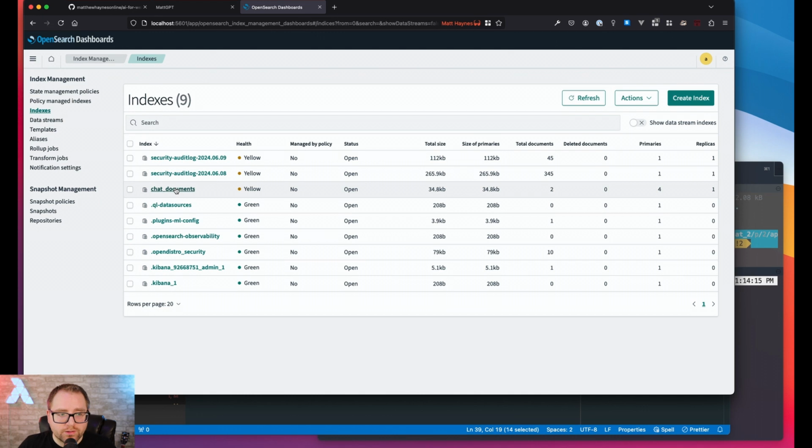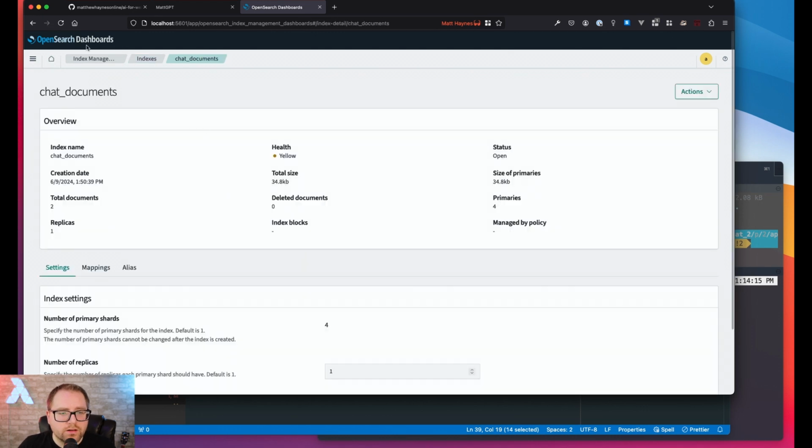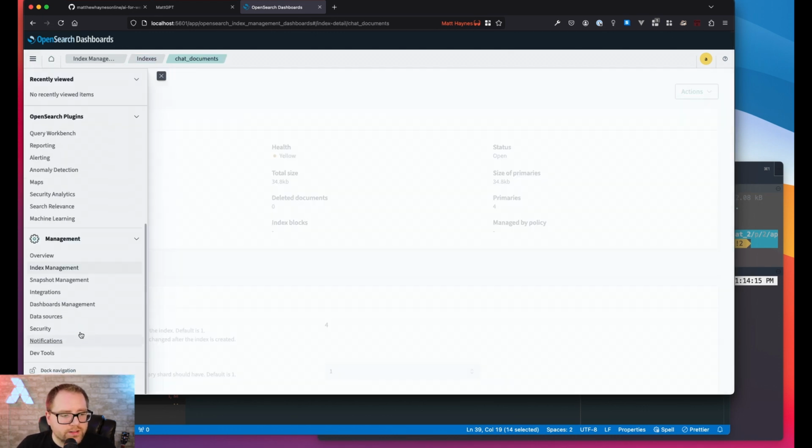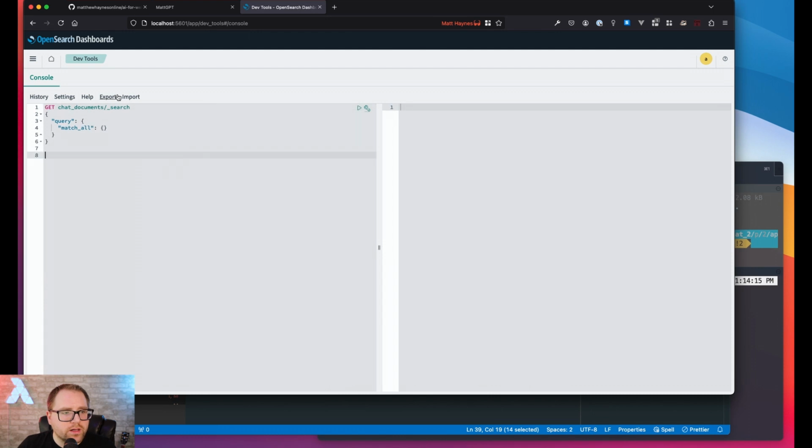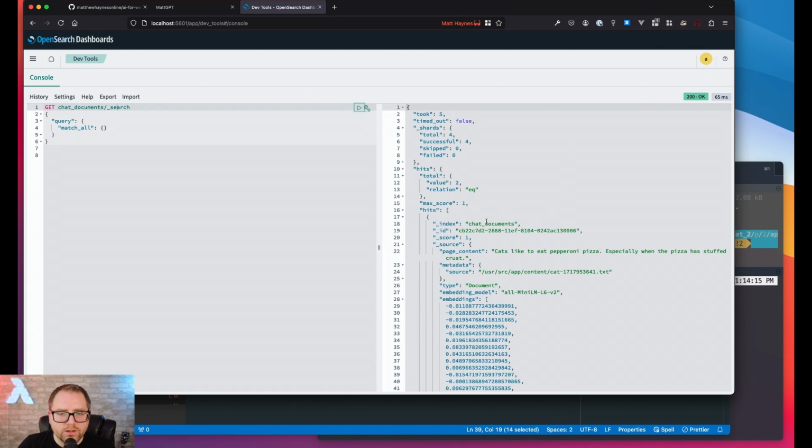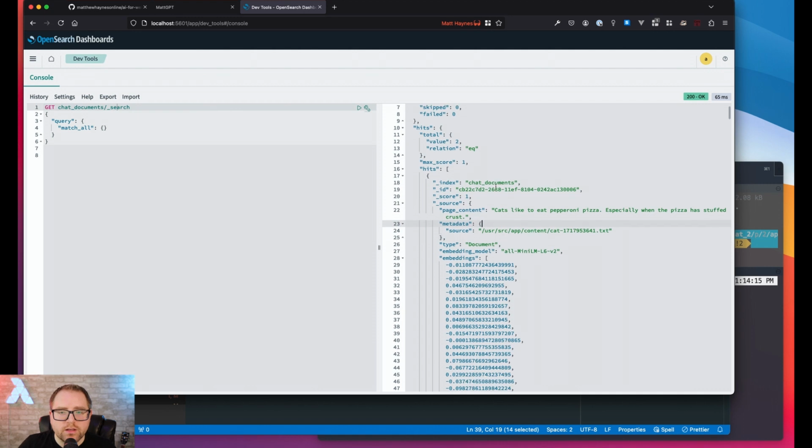Okay, chat documents, great. There's 2 documents in there from our file system. Let's go ahead and query it. Chat document search. Let's just see what we're working with. So we can see here, this is our chat documents index. We can see we have 2 documents.